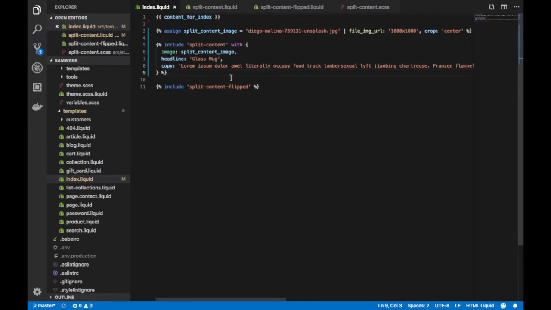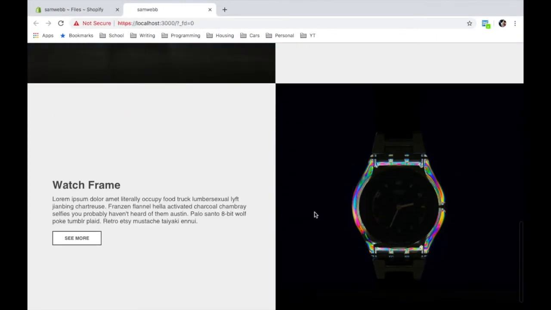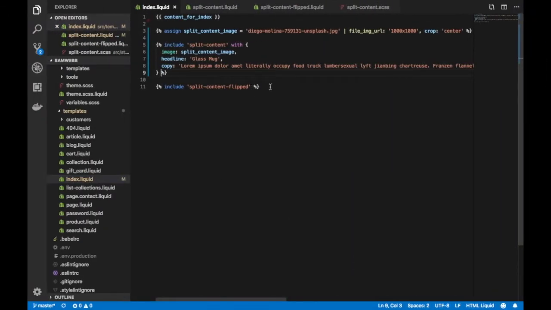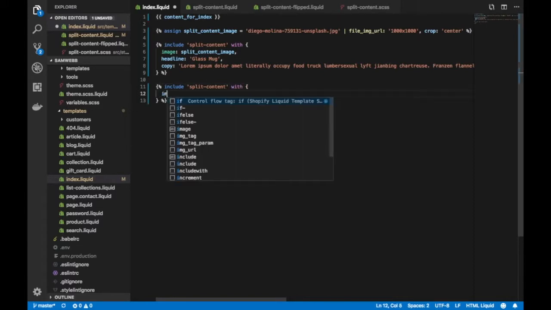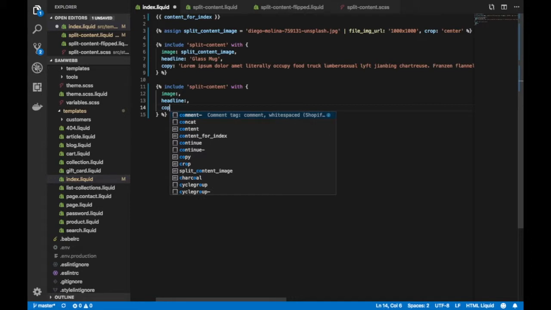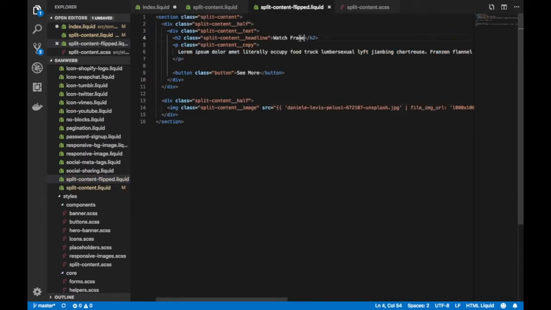What I'm going to do here before, so now we have this next section, right? It's flipped. But before I worry about this flipped stuff, I'm going to come back here. I'm going to do the same here. So I'm not going to get rid of this include, I'm just going to change it to that. And then I'm going to do the same thing here. And we're going to do image, headline, and copy. And then from this one, we're going to grab all those values.